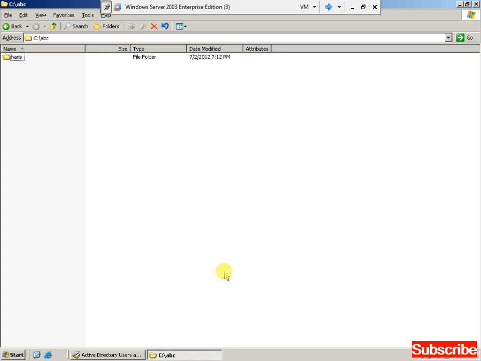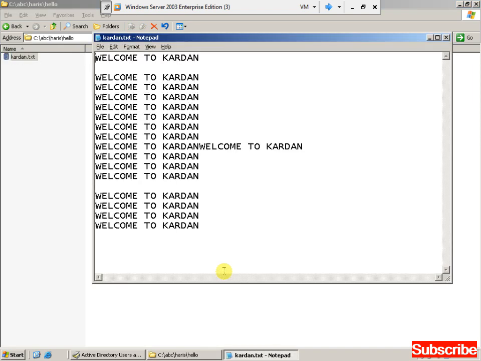And each and everything that has been created by Harris in the shared drive of the client computer, that is a hello folder and a file, will exist here. Hello, and if you are going to open file Kardan, the same, each and everything is here.